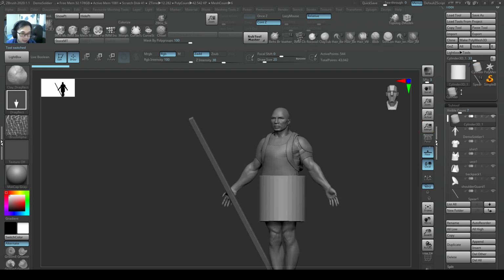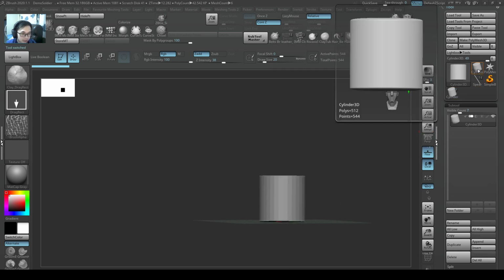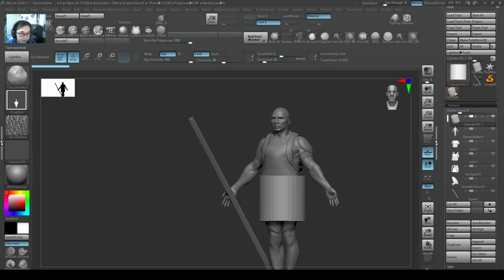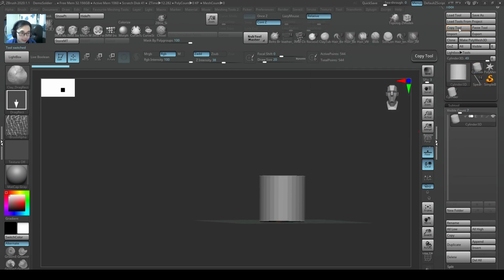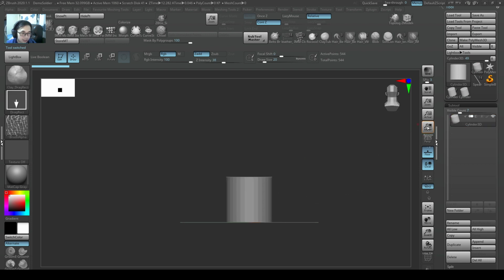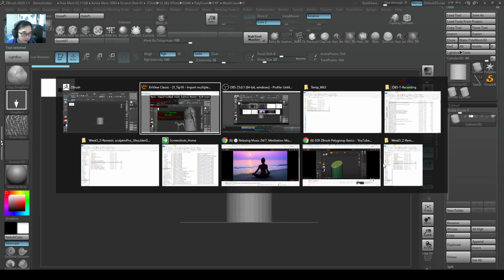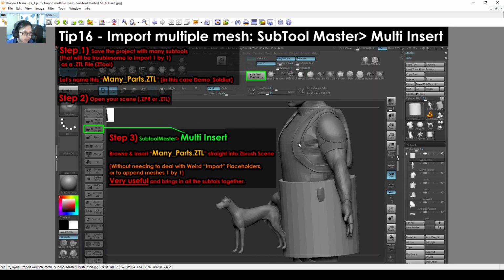So now I'm going to teach you another method. I go to a brand new cylinder scene, or if you didn't see me do that, you can press copy tool and paste tool, so we will have a duplicate cylinder scene. So what's a better way for us to do everything in one go? That's where this tip comes in: import multiple mesh, subtool master, multi-insert. That's why I created this tip for you, and I think it's really useful. I'm going to point you guys back to this in case any of you forget.